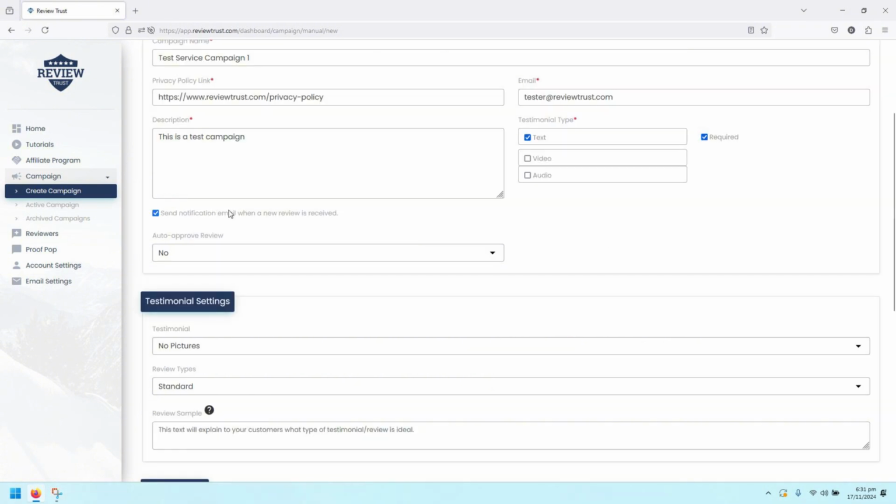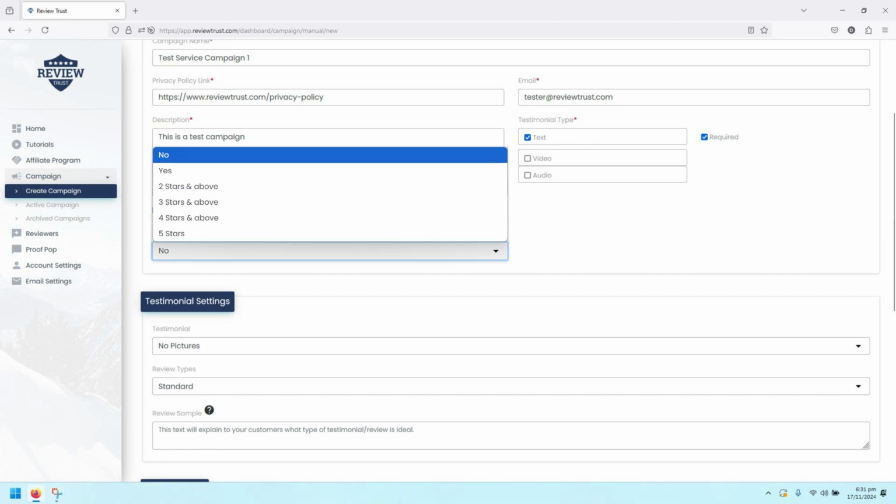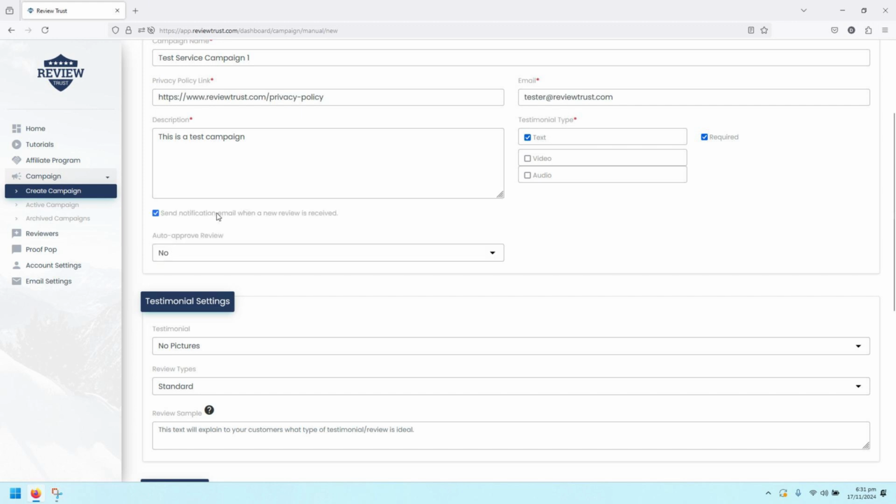This checkbox will determine if Review Trust will notify the contact email you entered above when a review is submitted to the campaign. This drop-down will allow the review to be auto-approved when it reaches the option you selected. For example, you select 4 stars and above, and when a review is submitted with 4 stars, it will auto-approve the review. When the review is 3, it will be pending for approval.